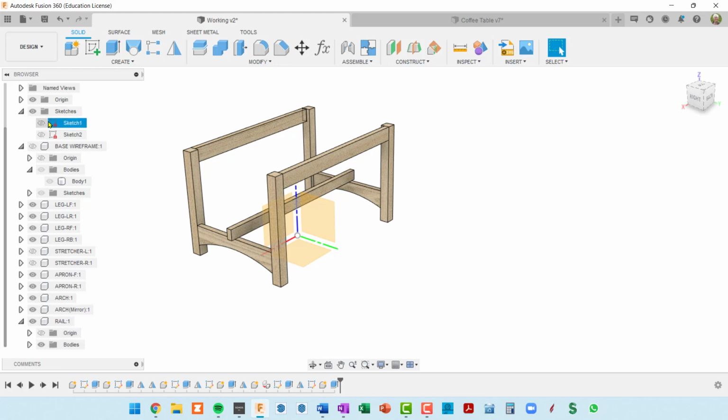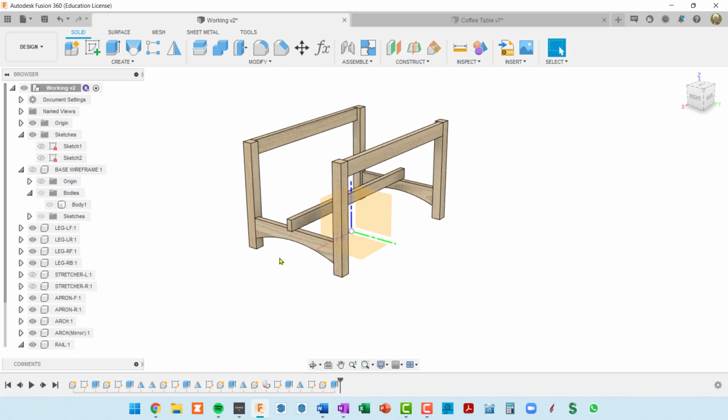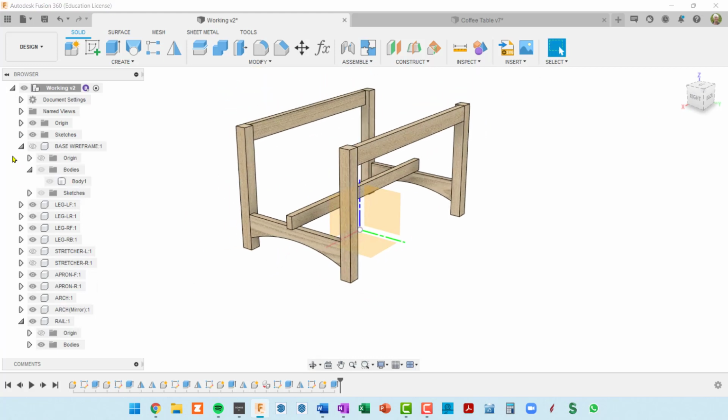This is kind of messy because I've got two sketches here that are just kind of directly under the tree structure of the top level component, and they don't belong there. They belong in the components, but I screwed up in not pre-making the component. Okay, so good lesson to learn.